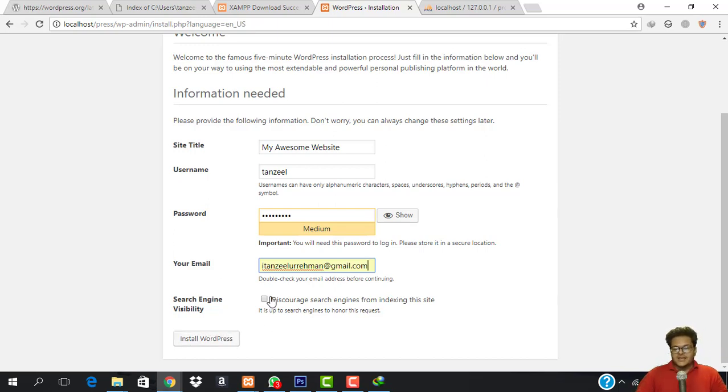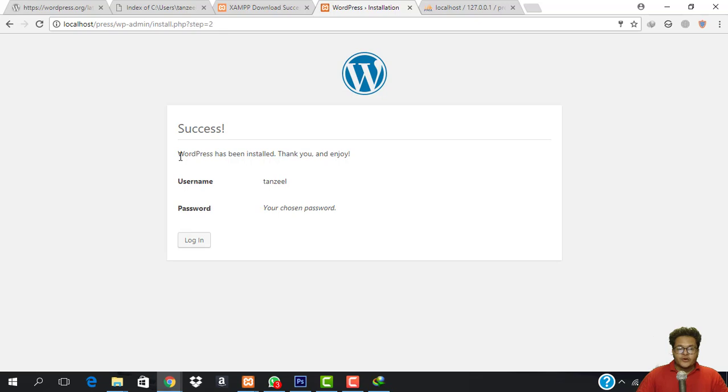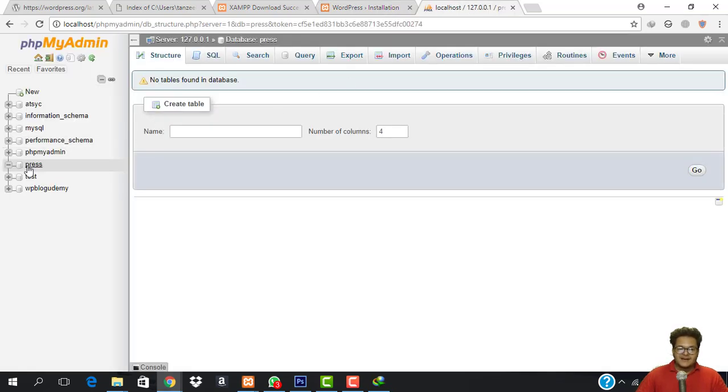Don't check this one because it says discourage search engines from indexing this site. If you don't want search engines to index this website, then select this, otherwise don't. So I have to just hit install, and it's going to be installed. Let's wait and let's see. Fingers crossed. I hope it is working. Here we go. You can see that WordPress has been installed. Thank you and enjoy.